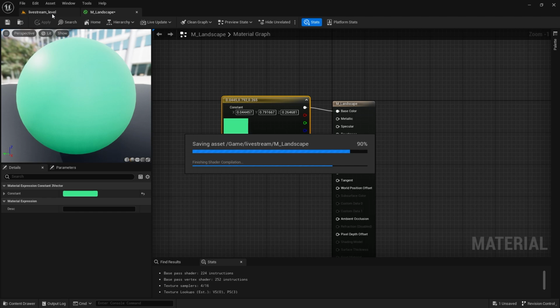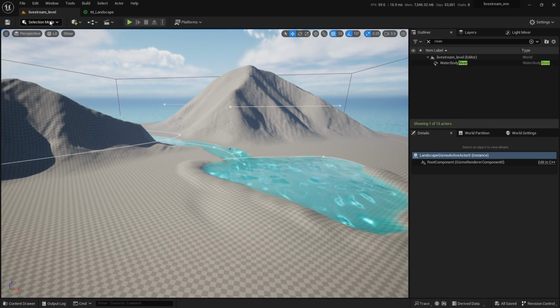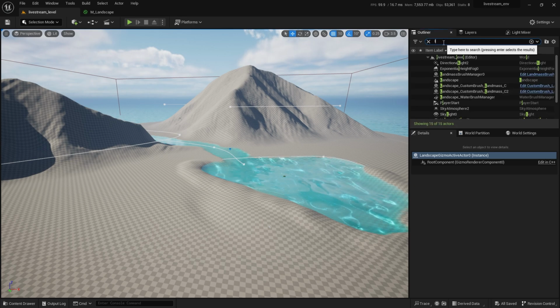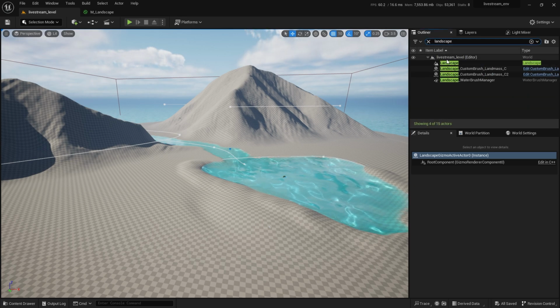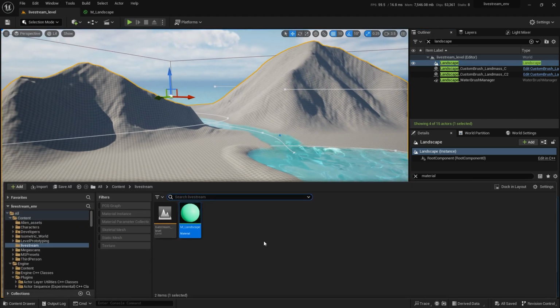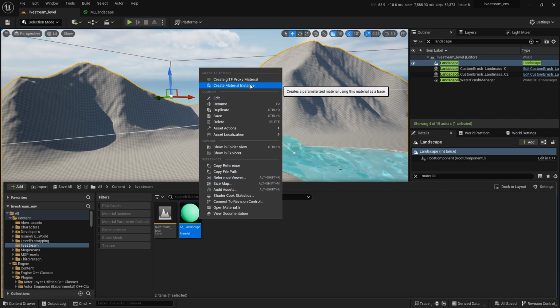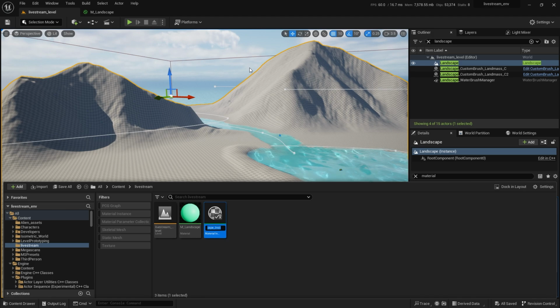By default, my landscape won't have anything because I haven't applied the material. So I can just go to landscape here. And inside my landscape, you have the material. I will just create a material instance for now. Create a material instance, just like this. And I will call it MI landscape.